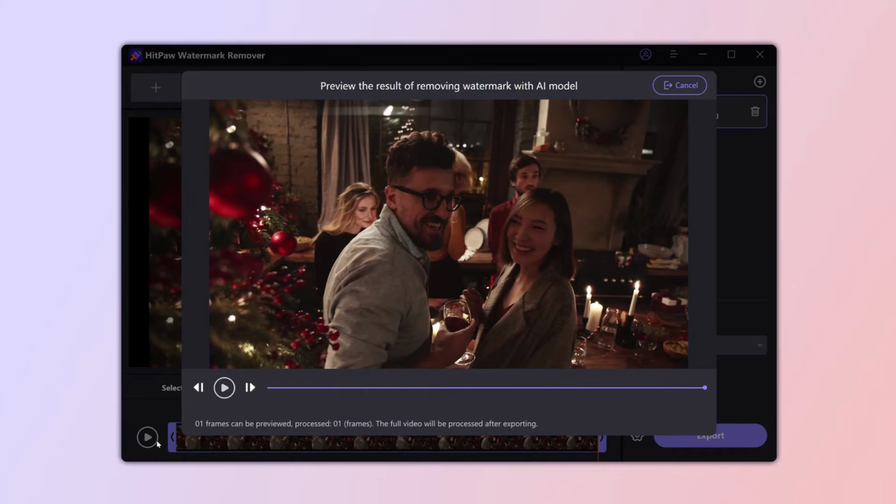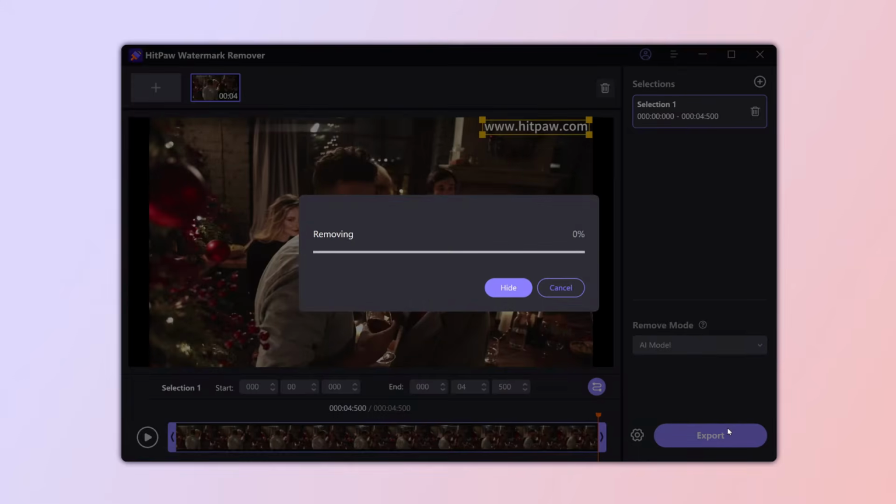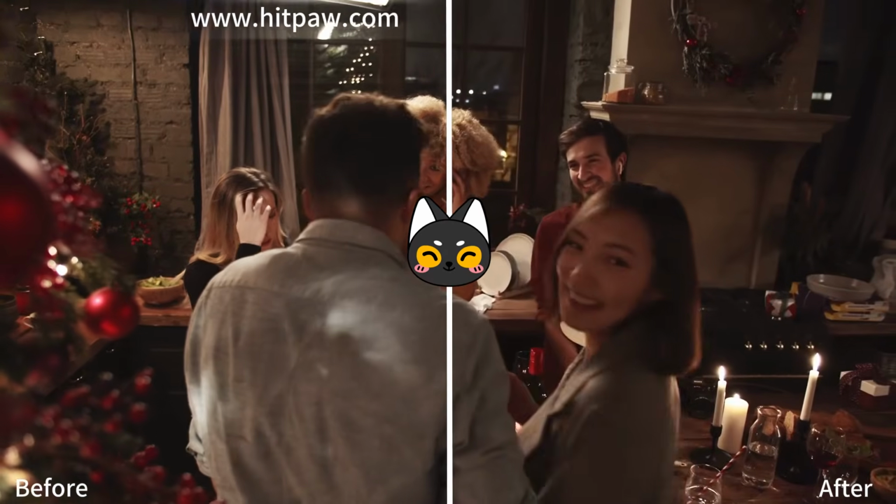Look, it's great. Then exit the preview page. Let's export it. Please be patient, it will take a little time. Now let's see the comparison.